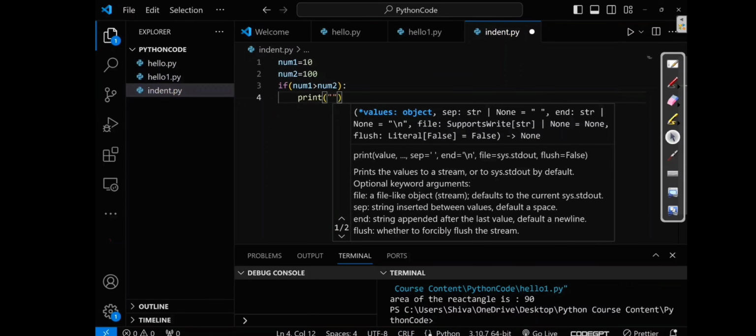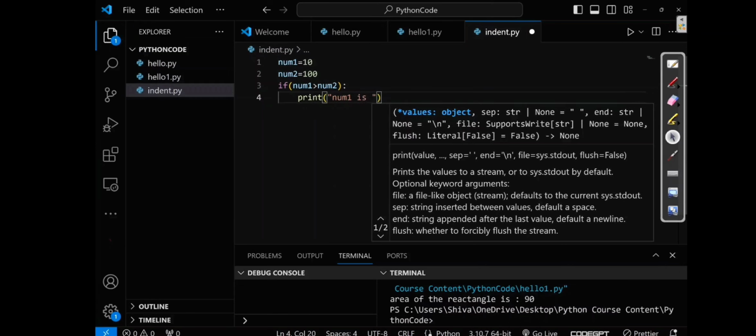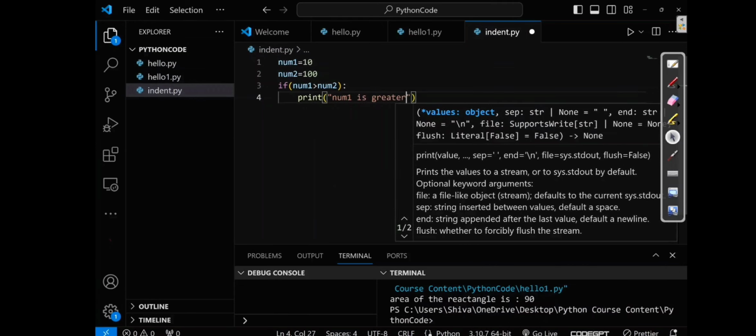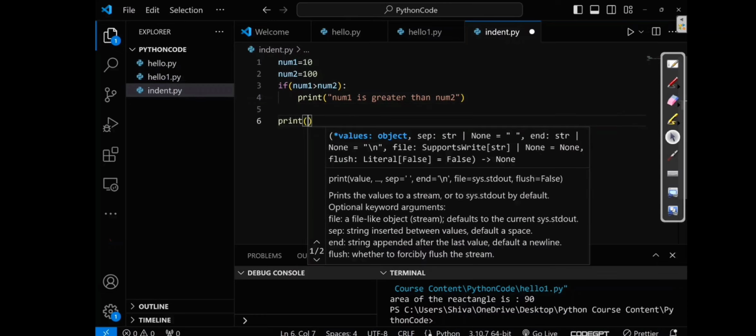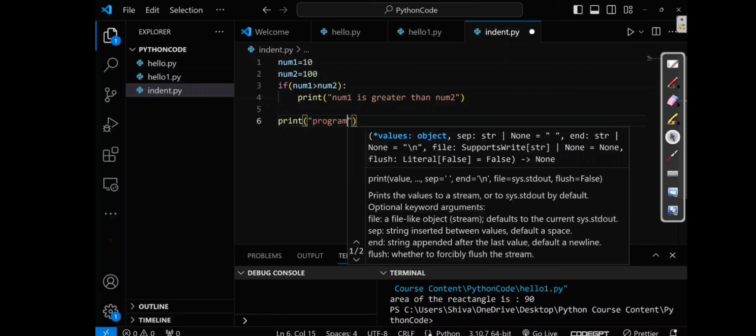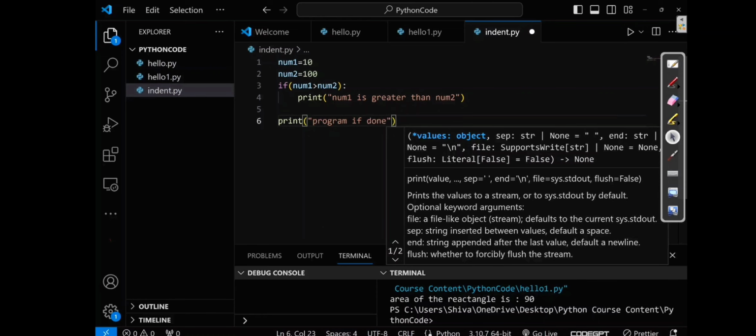I'm using a print statement, and I'm saying num1 is greater than num2. After that, I want to move outside the body of the if statement, so I will remove this indentation. I am outside the body of the if statement, and then I'm writing one more statement, that is program is done. So basically this thing is called an indentation.